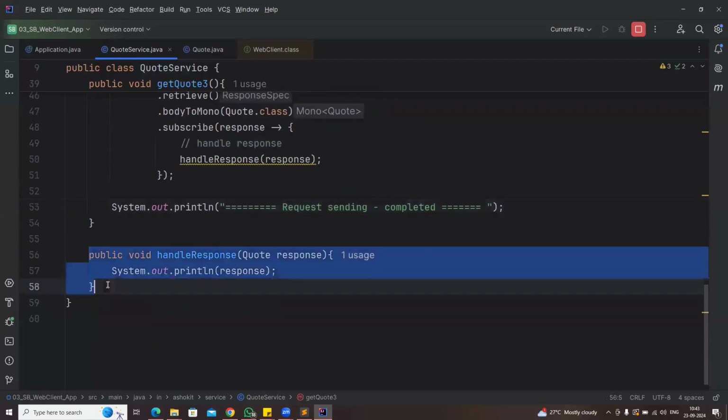We will process that by using a separate method. From that method, we will return that. If you want to send it to the client, you need to get the response. You need to go for a synchronous request only. After getting the response, then only you can return to the client.